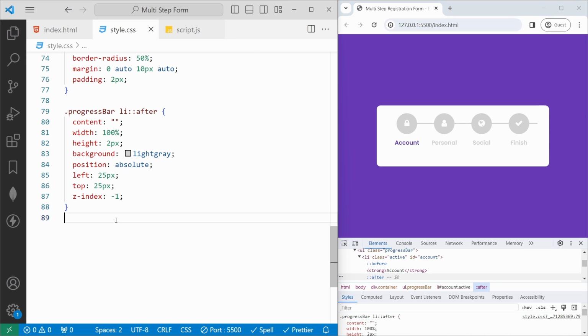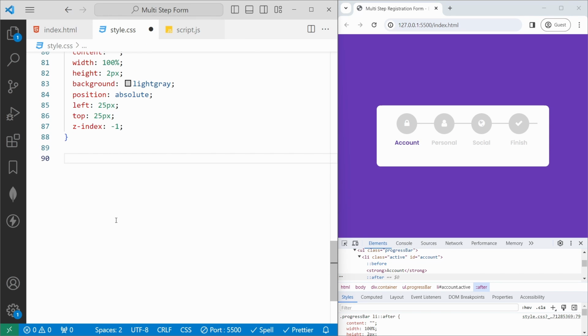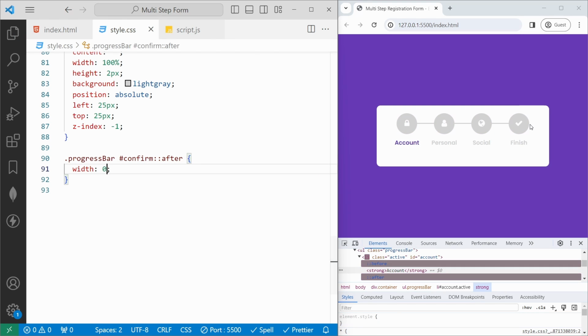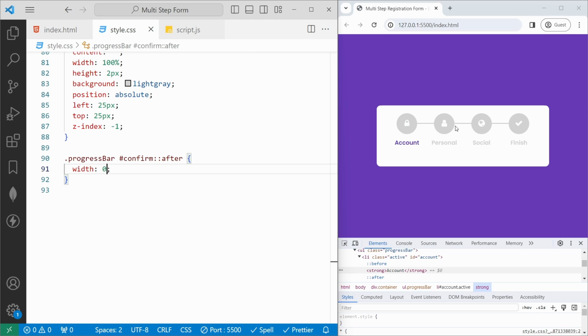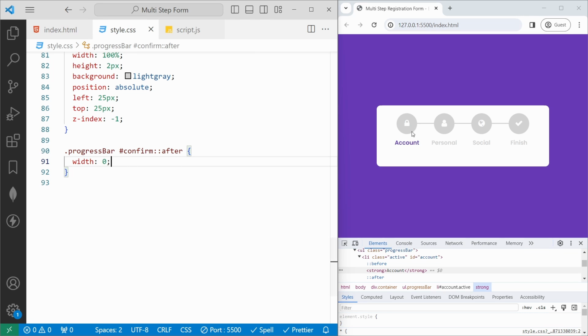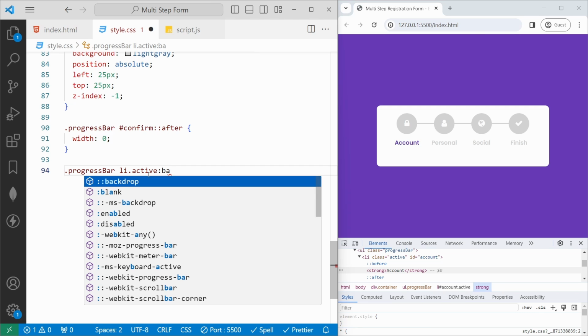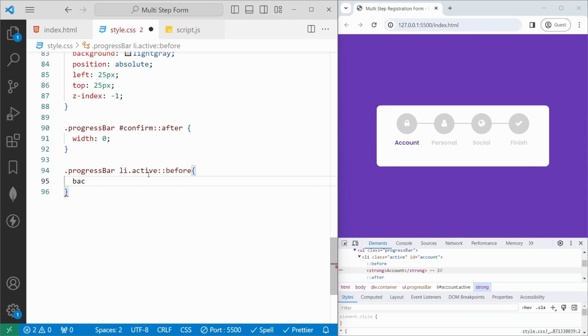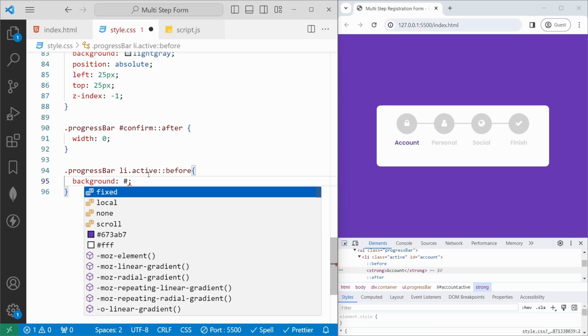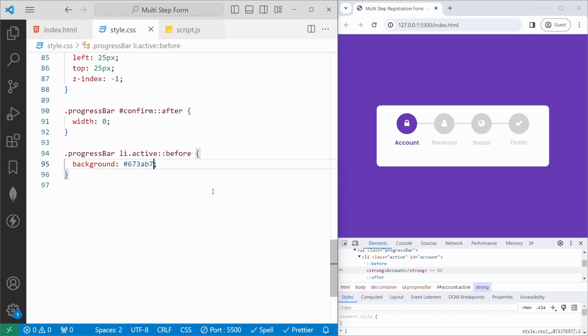So for that, again in the style.css with the progress bar, this was in the confirm id. So for this particular li of after, we'll set the width to 0. If I save, now we can't see that, so these three styles will be applicable only for the first three LIs. And now whenever the class is active, the color should be changed, right? For that, again with the help of progress bar li.active, we'll set the before color because before is the circle. We'll add the background color again dark blue. If I save, now we can see the active class here.